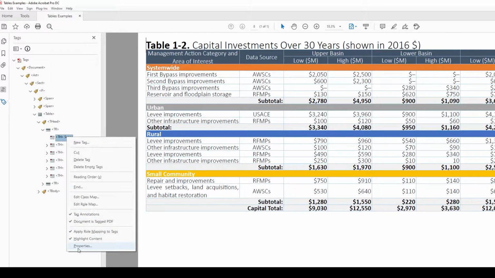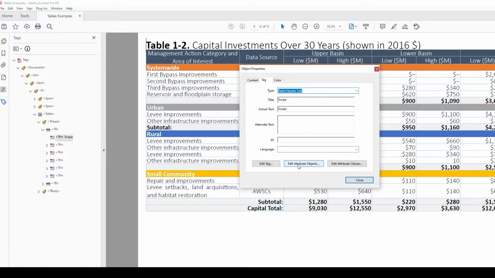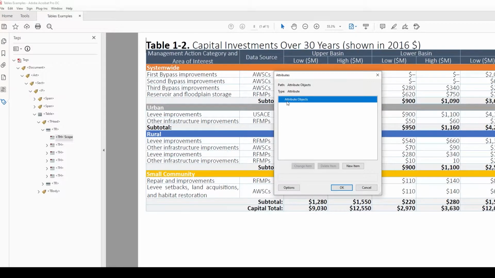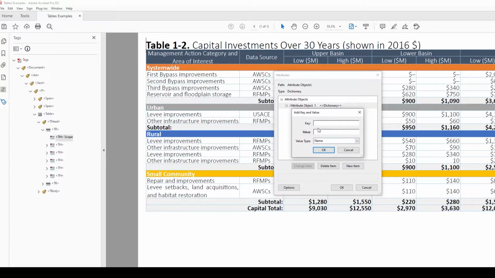You right click and you go to properties, and then you go to edit attribute objects. And inside this attribute objects, if you don't see anything here, you're going to hit new item. And then inside the attribute object item number 1, you're going to go to new item. And then now you're going to set a key.